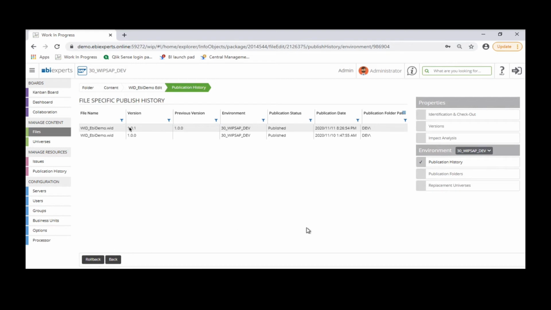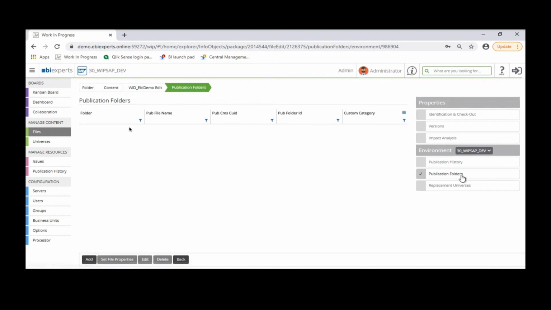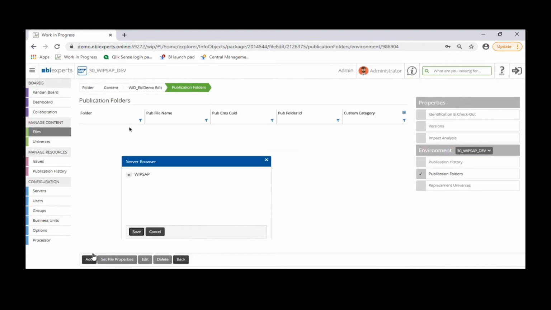Publication folders over here, so you can set up your different publication folders, so how that pushes through to the SAP repository when you publish. So these are like destinations that you want to put up. So when you publish this file, it will go into that folder in your publication.